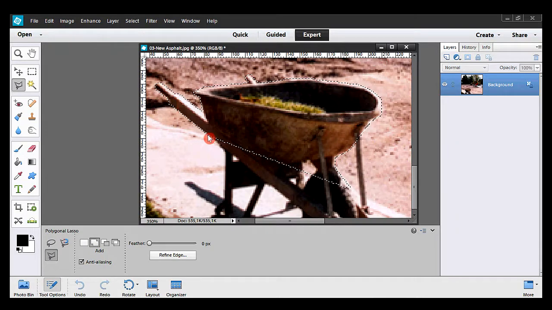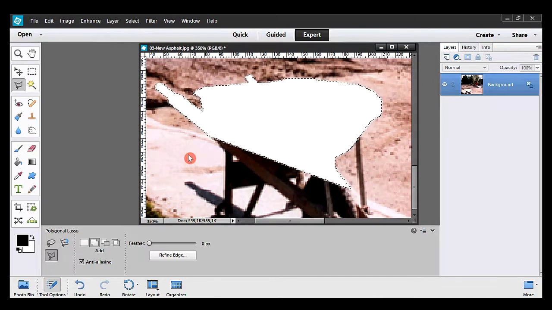Now it's time to get rid of those unwanted pixels. On my keyboard, I hit delete or backspace on the Mac keyboard. A white surface appears. That's the background. See the flashing arrow at the bottom left corner. To see everything, I hit the hand tool.